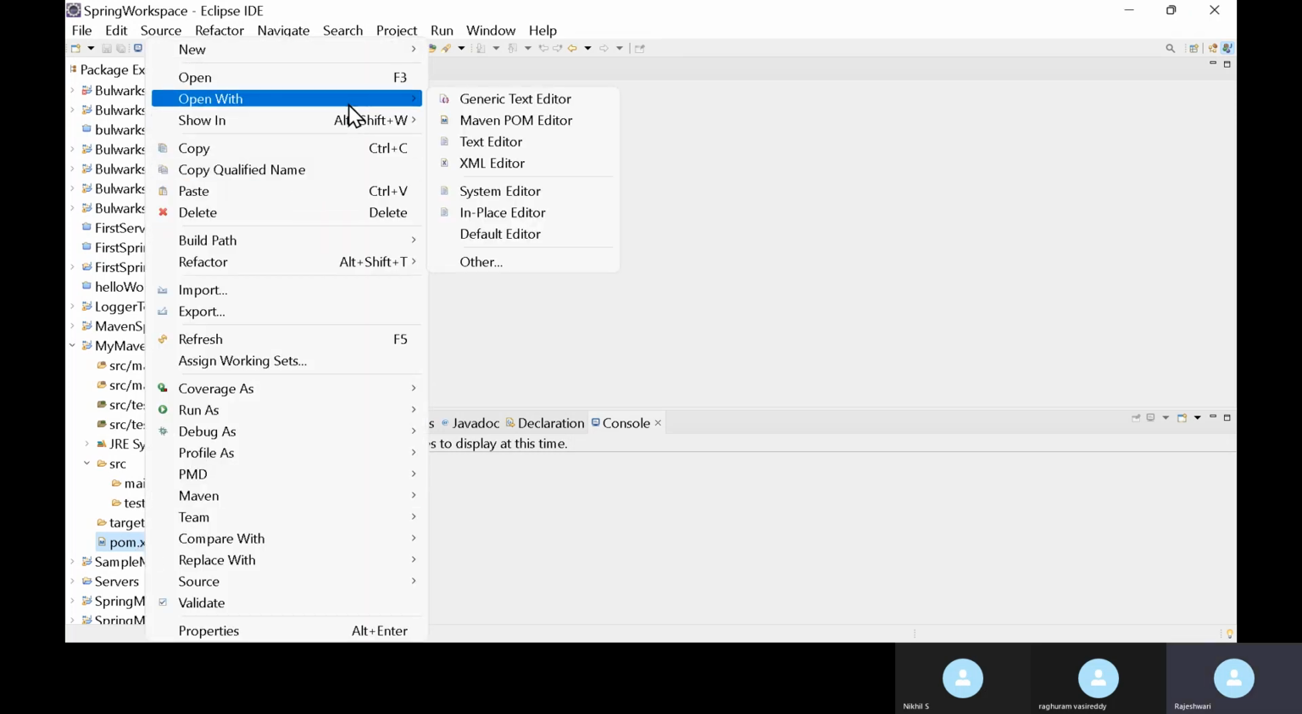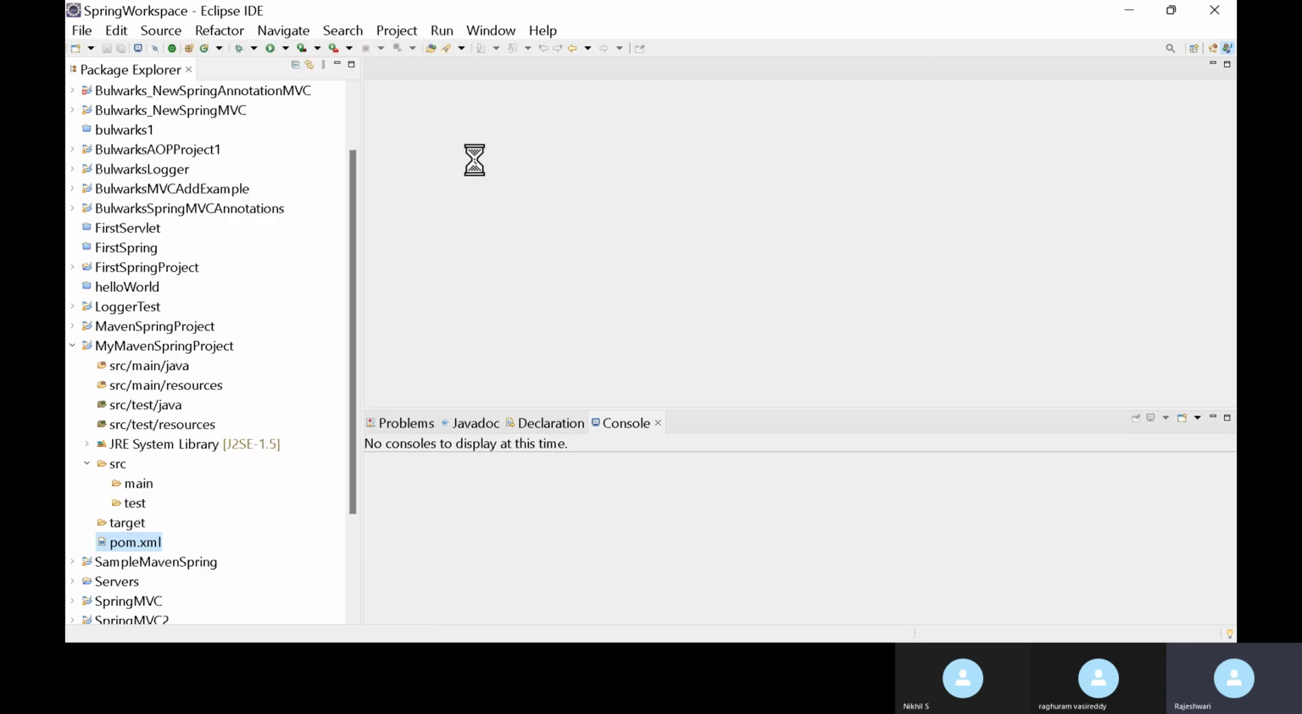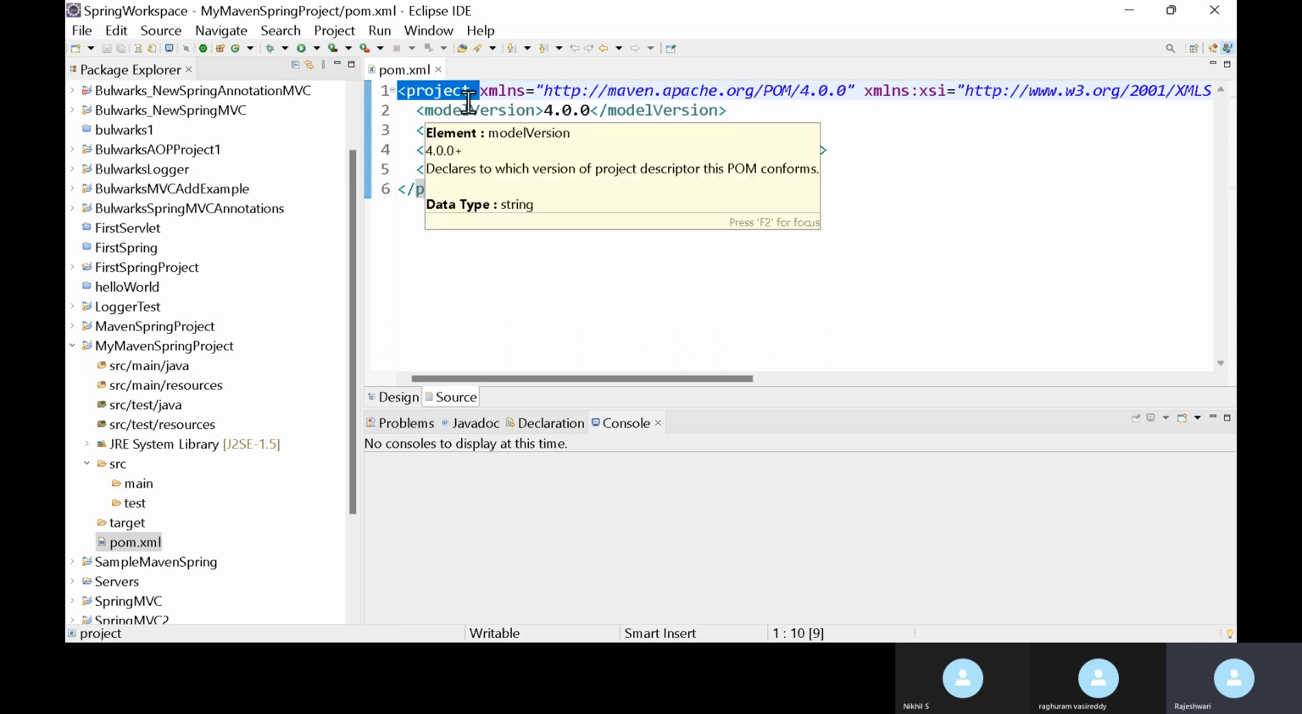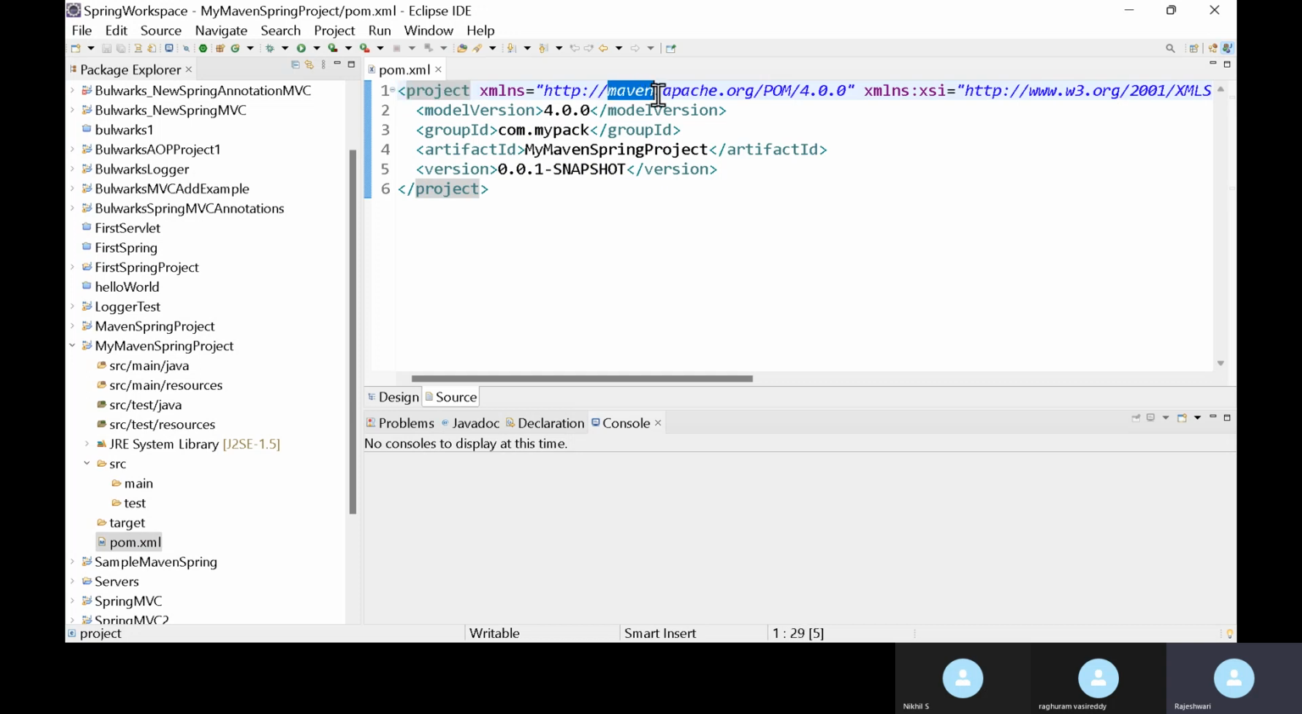Okay. Open with XML editor, I have to say. See, it will look colorful. So here there is the project, and POM always has the definition for the project. So Maven comes from Apache company. So they are the owners of Maven, Apache.